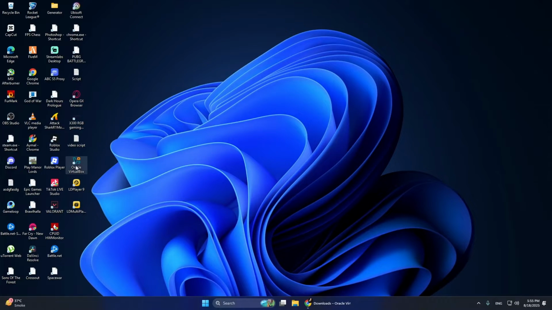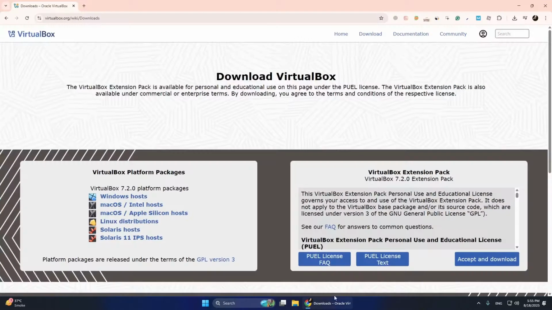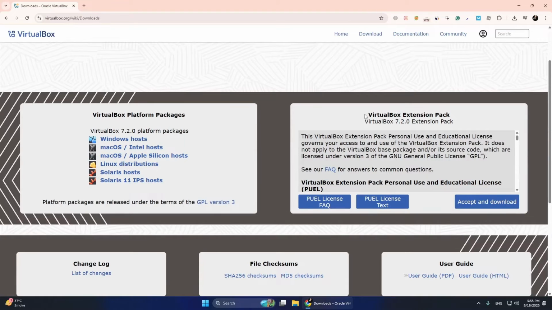First, make sure you already have VirtualBox installed on your computer. Open your web browser and go to the official VirtualBox download page. Scroll down to the section where you see the extension pack listed.